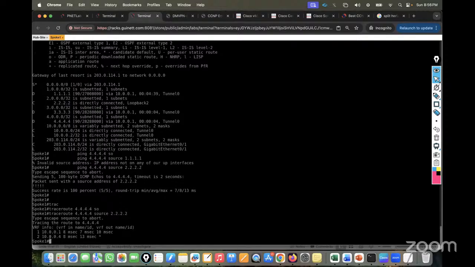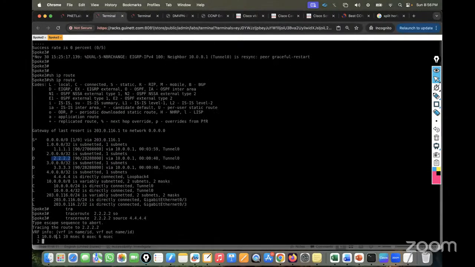See, this goes to 10.0.0.1. What is this one? This is my hub location and this is my further spoke location, that is spoke 3. And if I do the trace from spoke 3, it goes first to the hub and then to spoke 2. So this is how it is going to happen. So this is the meaning of the command.